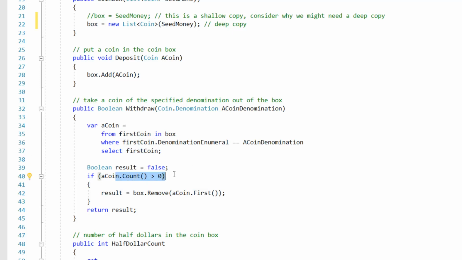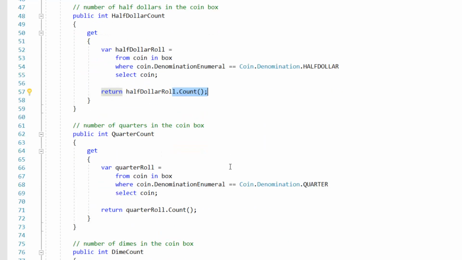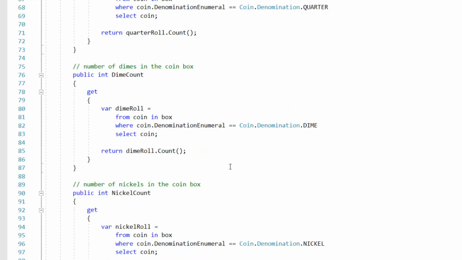So all I really am trying to do is get the first coin of a given denomination. So if the count is greater than 0, I'm going to go ahead and remove the first coin. And you'll notice that both count and first are extension methods. Here's $half count, again implemented as a property using LINQ syntax. So what we're trying to do is capture all of the coins in the box that are equal to $half, and then use the extension method count to tell us how many of those there are. And the other coins are done in a similar fashion.